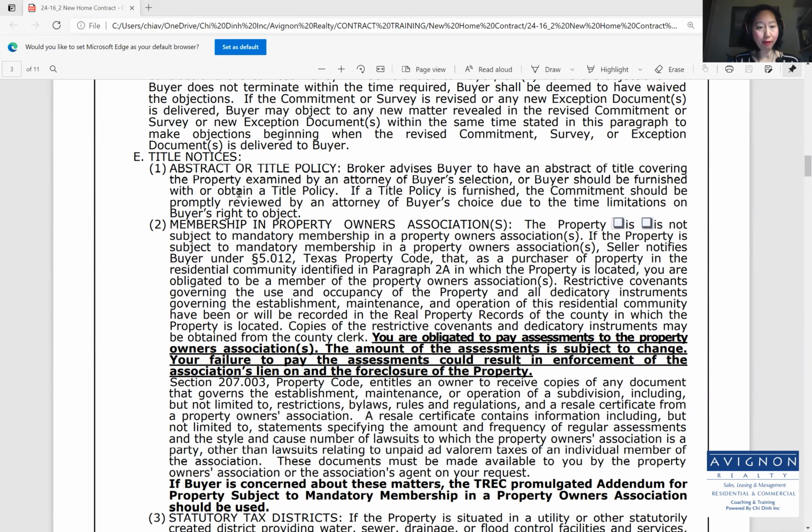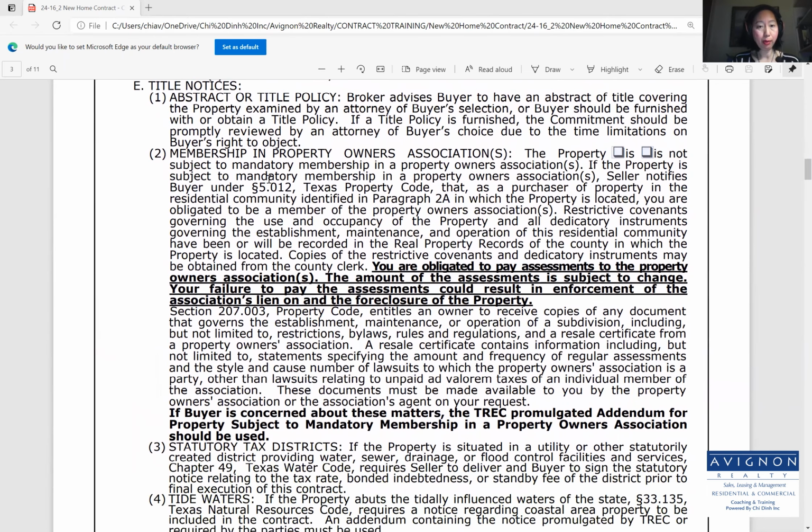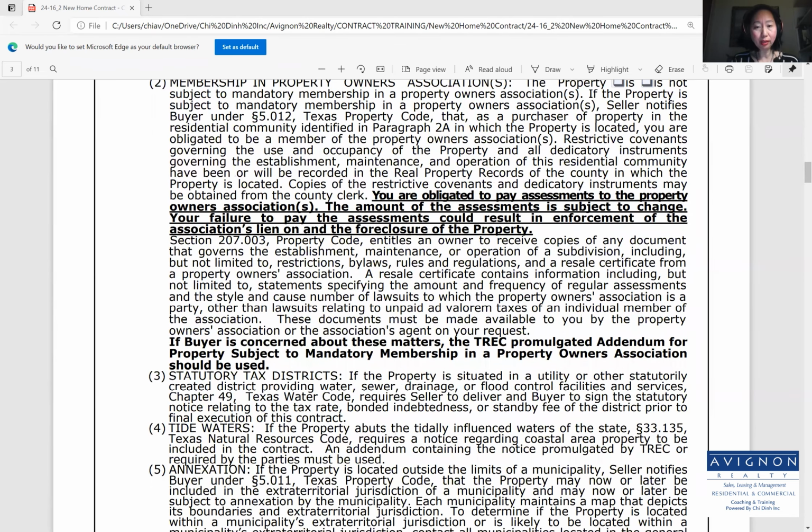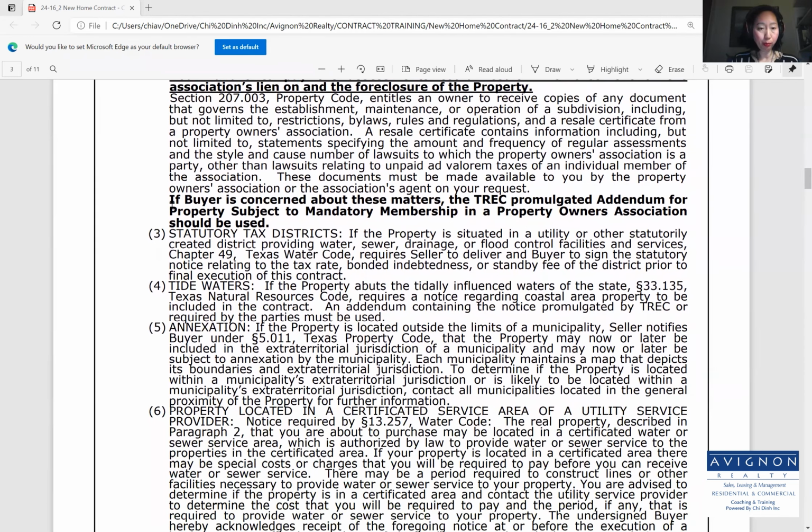Under title notices, you have abstract or title policy, membership, and property owners association. So if the property either is or is not subject to mandatory membership in a property owners association. And black bold text, you are obligated to pay assessments to the property owners association, and the amount of the assessment is subject to change. Your failure to pay the assessment could result in enforcement of the association's lien on and the foreclosure of the property. Another bold black text here is, if buyer is concerned about these matters, the TREC promulgated addendum for property subject to mandatory membership in a property owners association should be used.